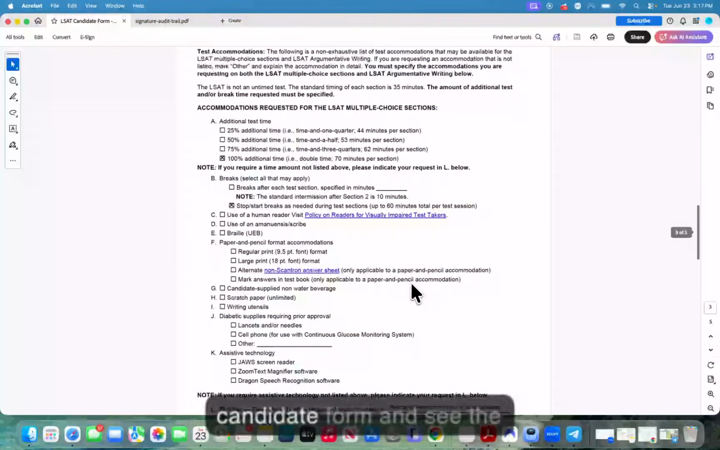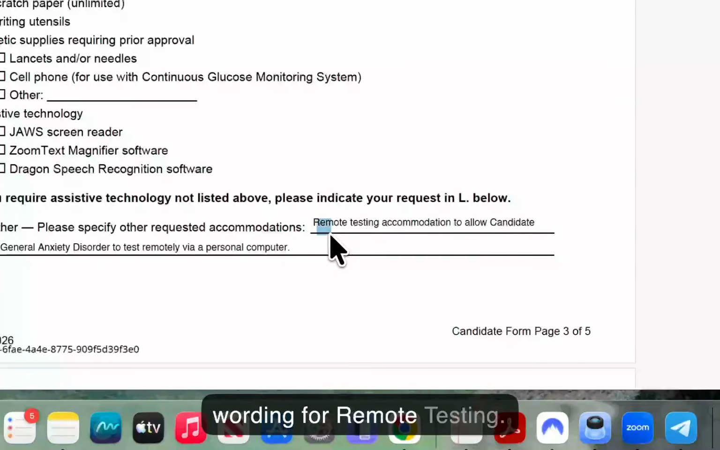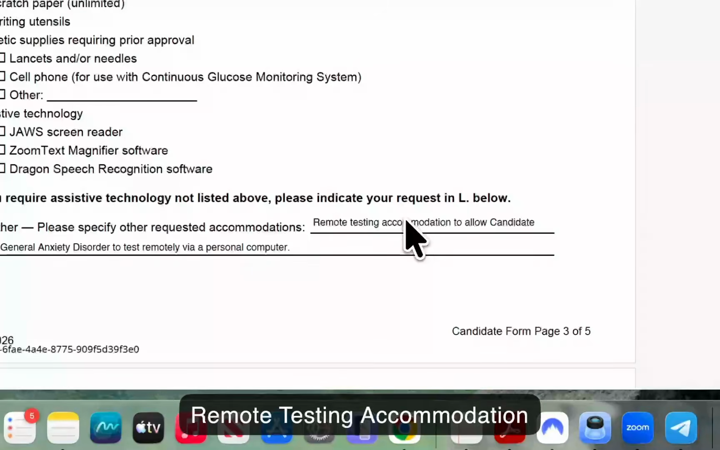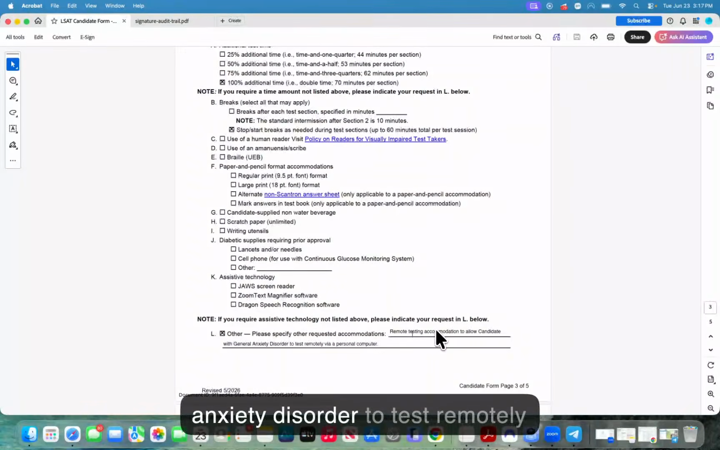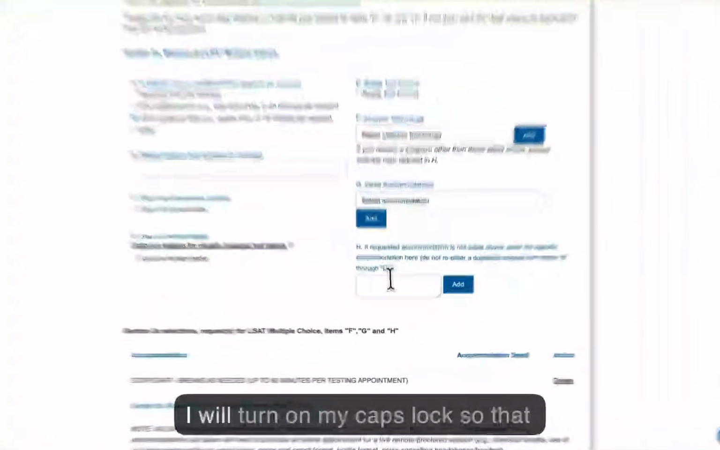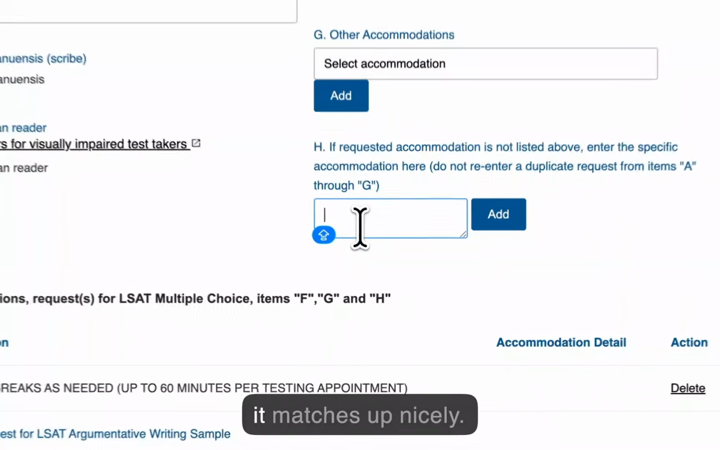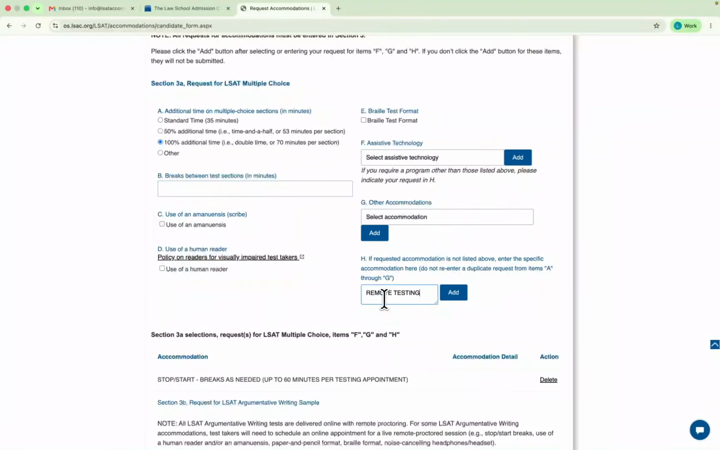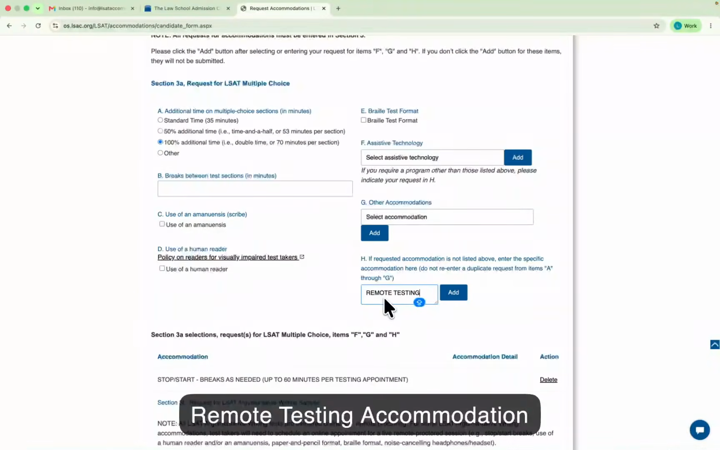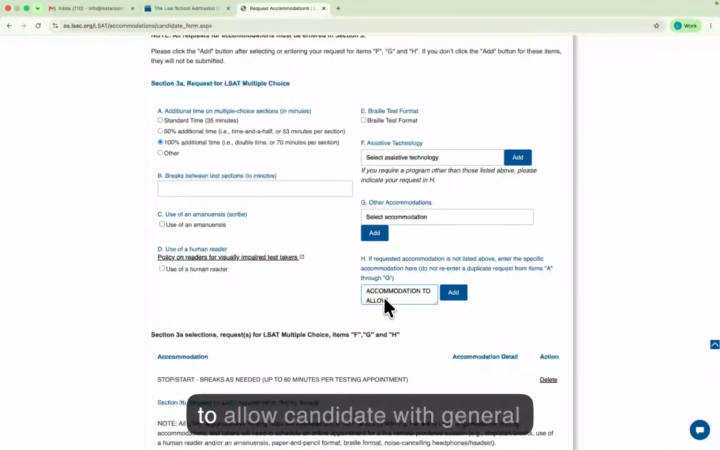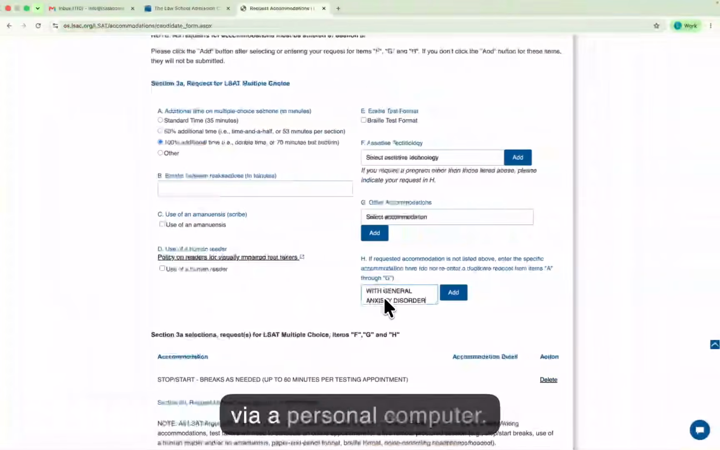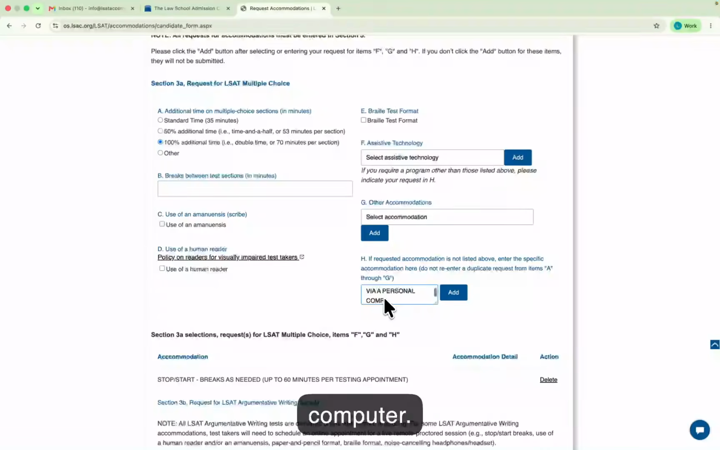You can scroll down in the candidate form and see the wording for remote testing. Remote testing accommodation to allow candidate with general anxiety disorder to test remotely via personal computer. I will turn on my caps lock so that it matches up nicely. Remote testing accommodation to allow candidate with general anxiety disorder to test remotely via a personal computer. Add.